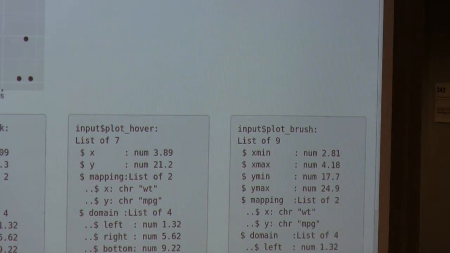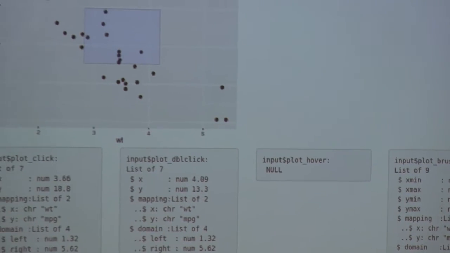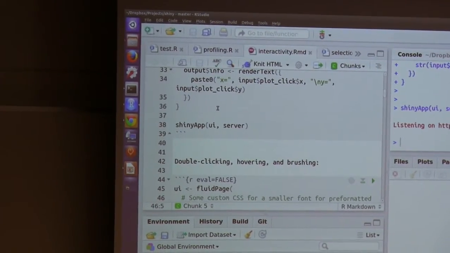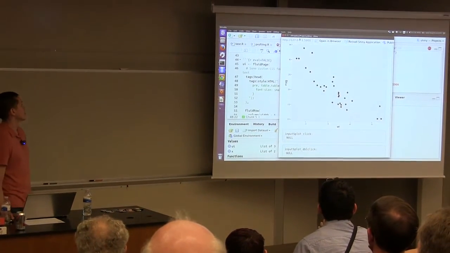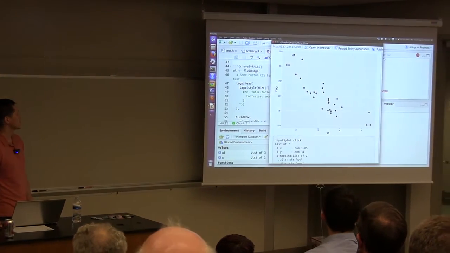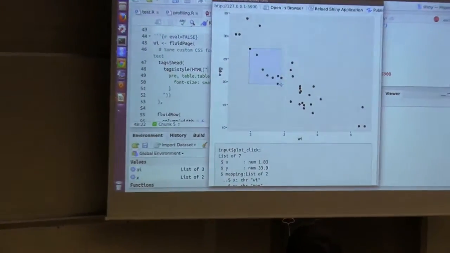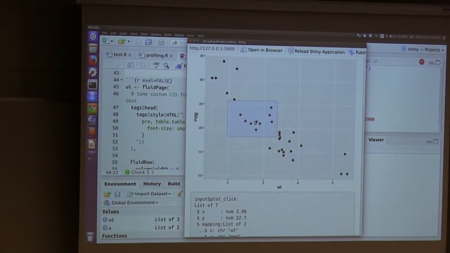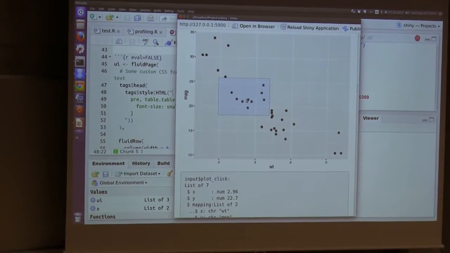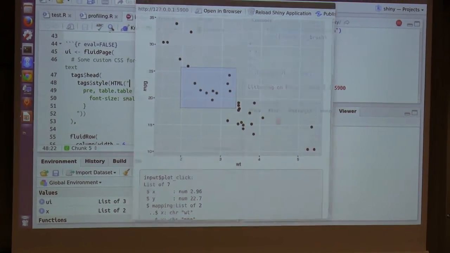Okay, so that's useful if you're willing to dig into those data structures and use them for subsetting your data. But there are some utility functions that make that easier. Typically, let's run that again. Okay, if I've got a scatter plot and I click on a point, I probably want to do something with that. Or if I brush over some points, I probably want to do something to those points. If all you have is the x and y coordinates, then you'd have to do that subsetting manually. But there are utility functions that make that easier.